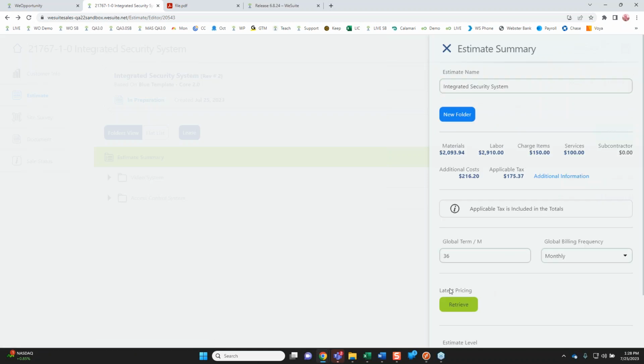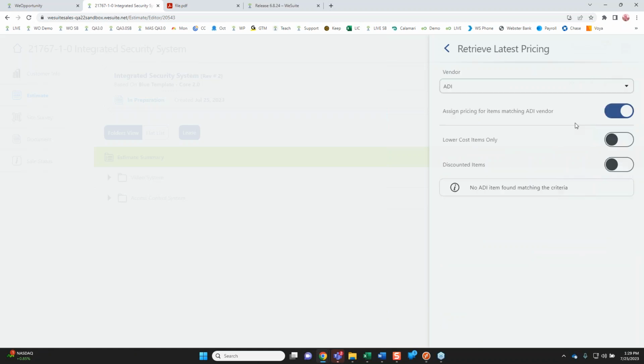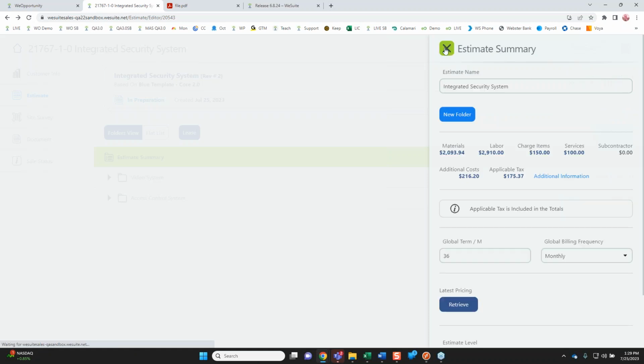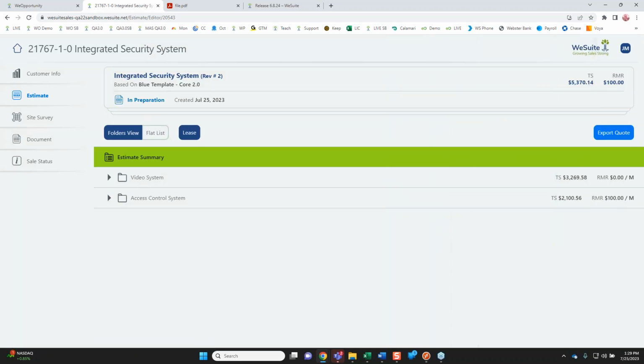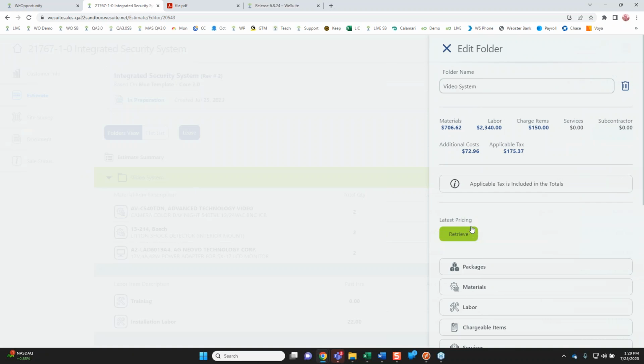Another biggie is get latest pricing. This is now within QuoteAnywhere. I can retrieve latest pricing from WeSuite accounting, or if you're using one of our integrations with ADI or PSA, you can check that latest pricing there. And again, it will refresh the pricing. In this case, because I'm on the estimate summary, it's going to change the whole job, and you also have that in the folder level of each.